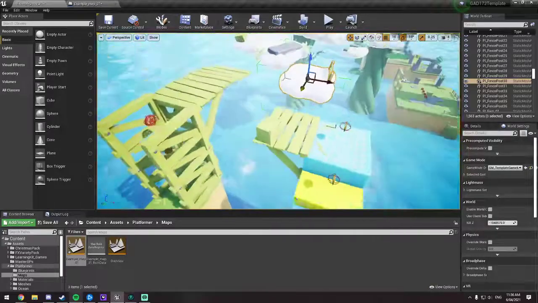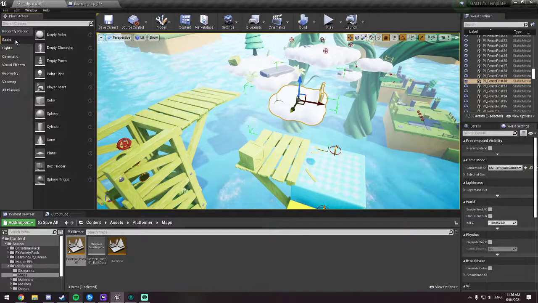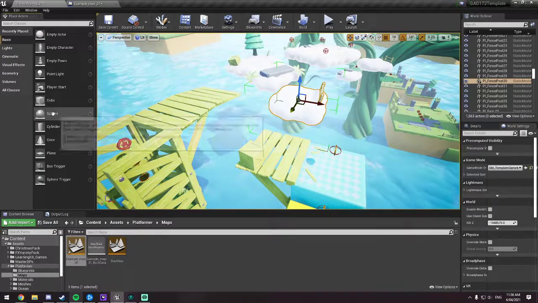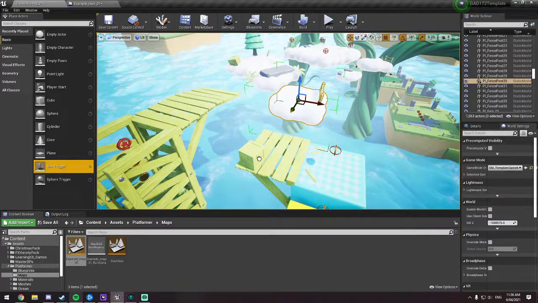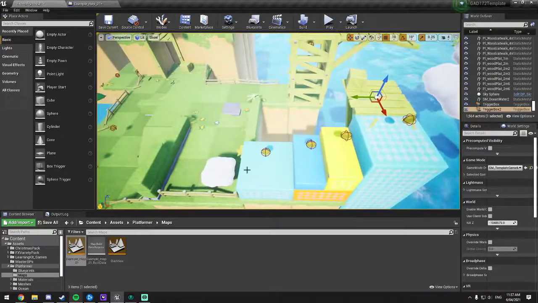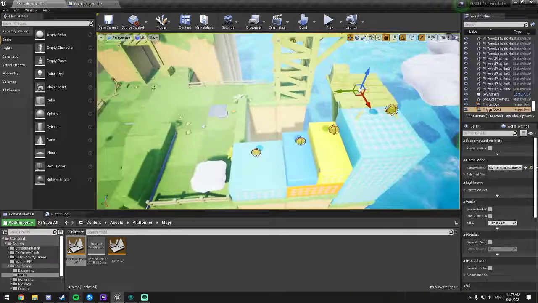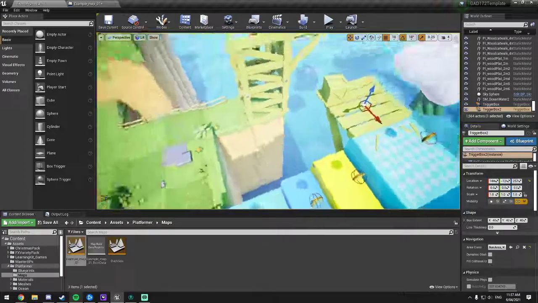The first way is a simple trigger box way. We're going to do that by going to the basic section of the place actors tab. We're going to select box trigger, and just drag it into our level here. Now I'm going to put it here because this is the way the player will naturally come through this area. It's just the way it's designed.